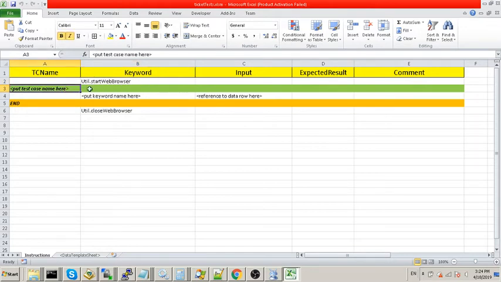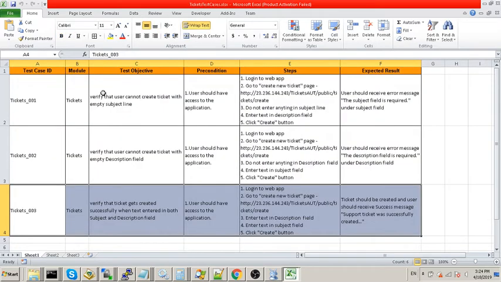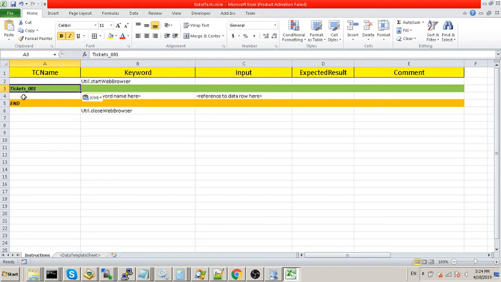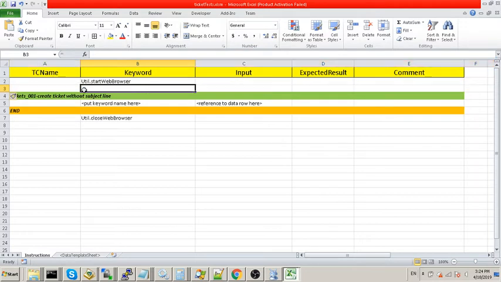So let's put test case name from document. So it will be ticket 001. And I'll put description, which is create ticket without subject line. And before I start executing test cases, I want to put instruction to login. You see, first instruction, start web browser. We can reuse everywhere in every project, but login is application specific, so I have to write it here.